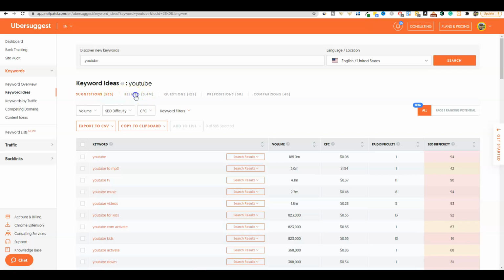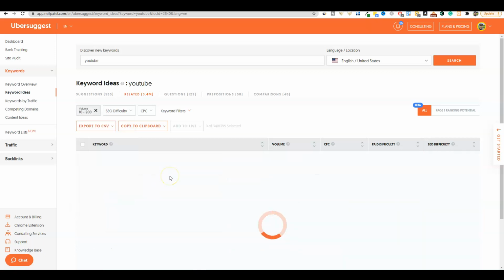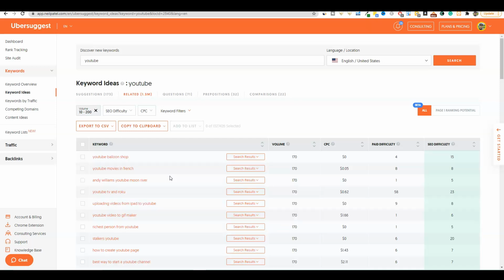I like to go to the related. So we'll click on that. We're going to be looking at 3.4 million keywords right here. But what you obviously are going to want to go to is volume. And what I like to do with keyword research is look at things that are at 10 and maybe 200. So I want only between those. And this is going to be the biggest bunch of them, right? Because most keywords, and most good keywords, long tail keywords, are going to have low search volume.